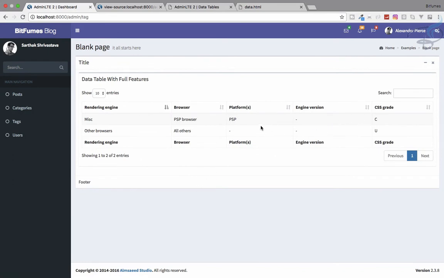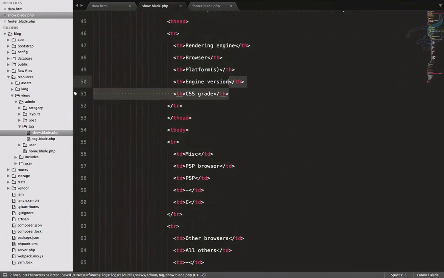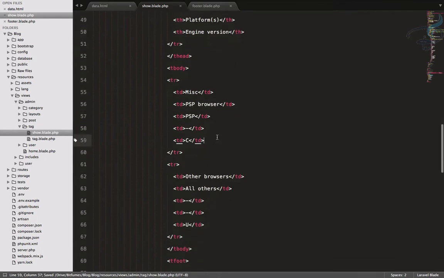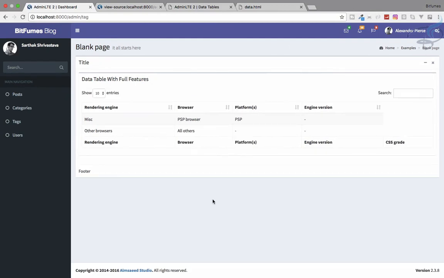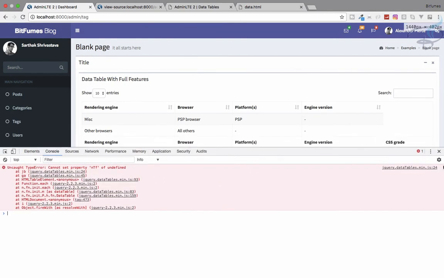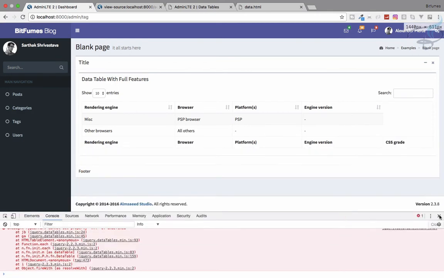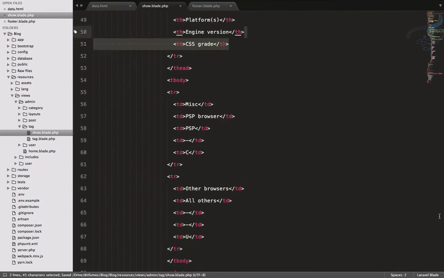Now the problem with the data table is that you must have at least 5 rows here. So if I remove one here, and one for this one also, one for this also, refresh, and you can see it's having some kind of error. It's not working properly, and even when I open console I get an error for the data tables. So this is the problem with the data table. So you have to have more than 5 fields.